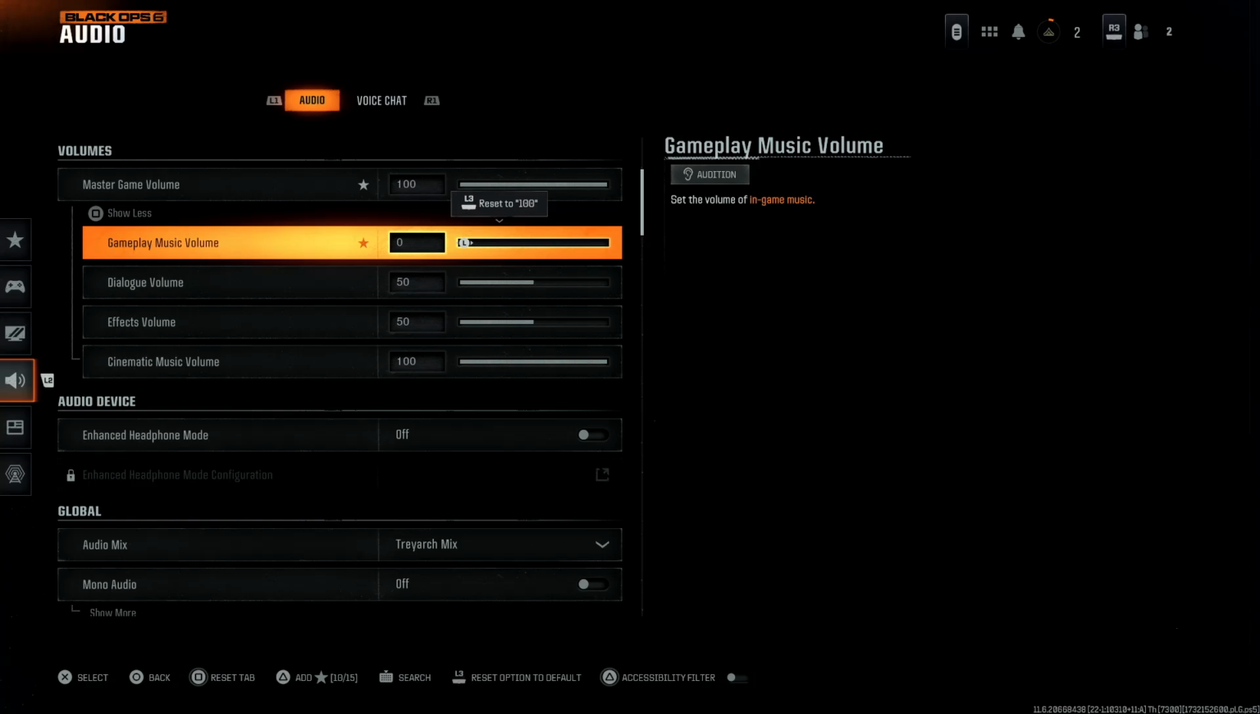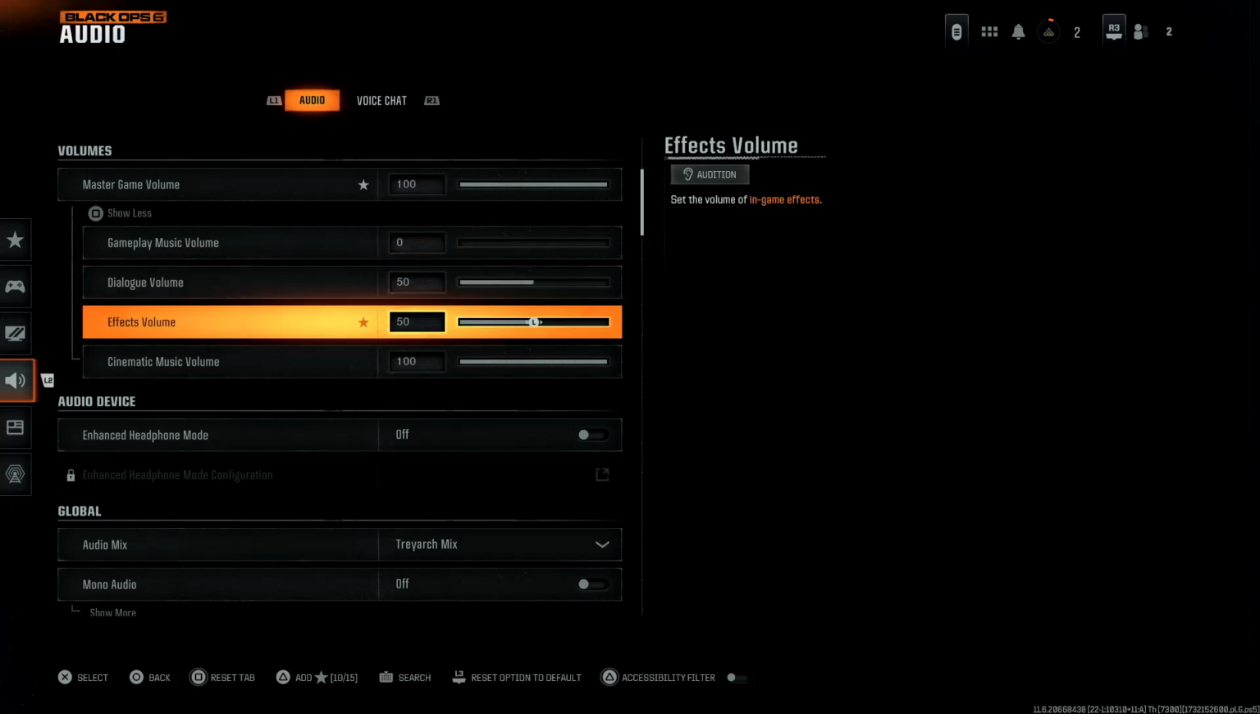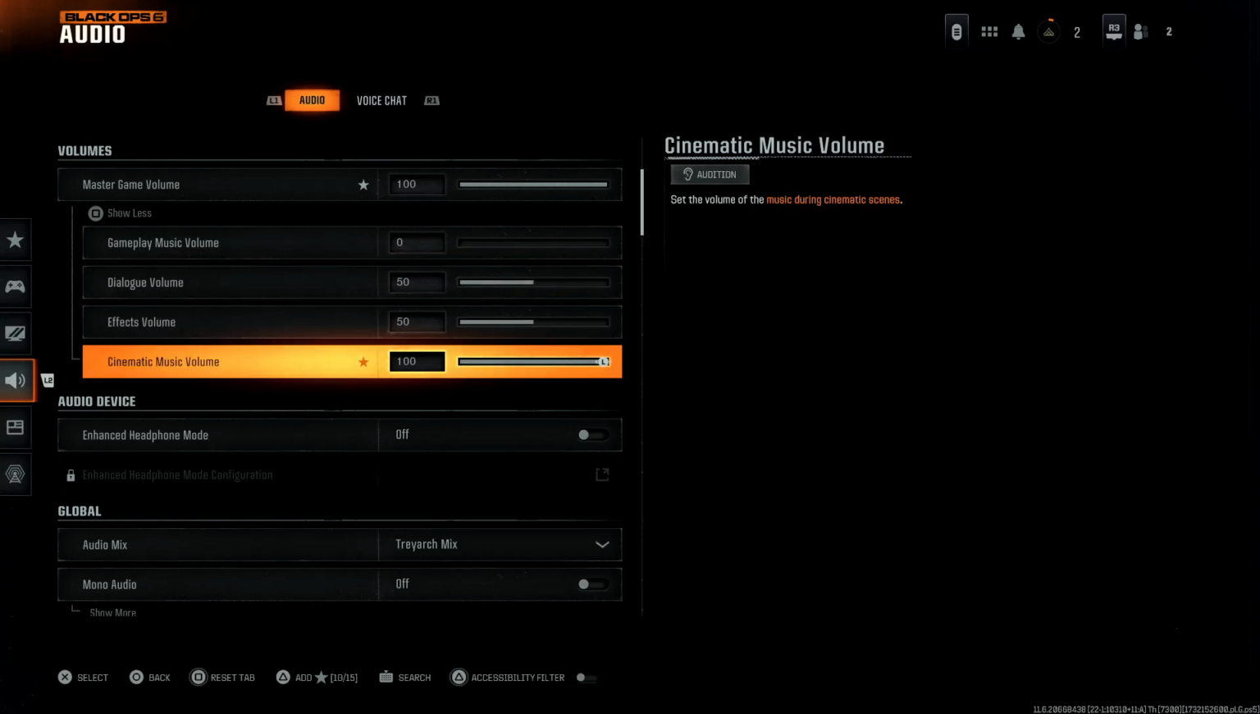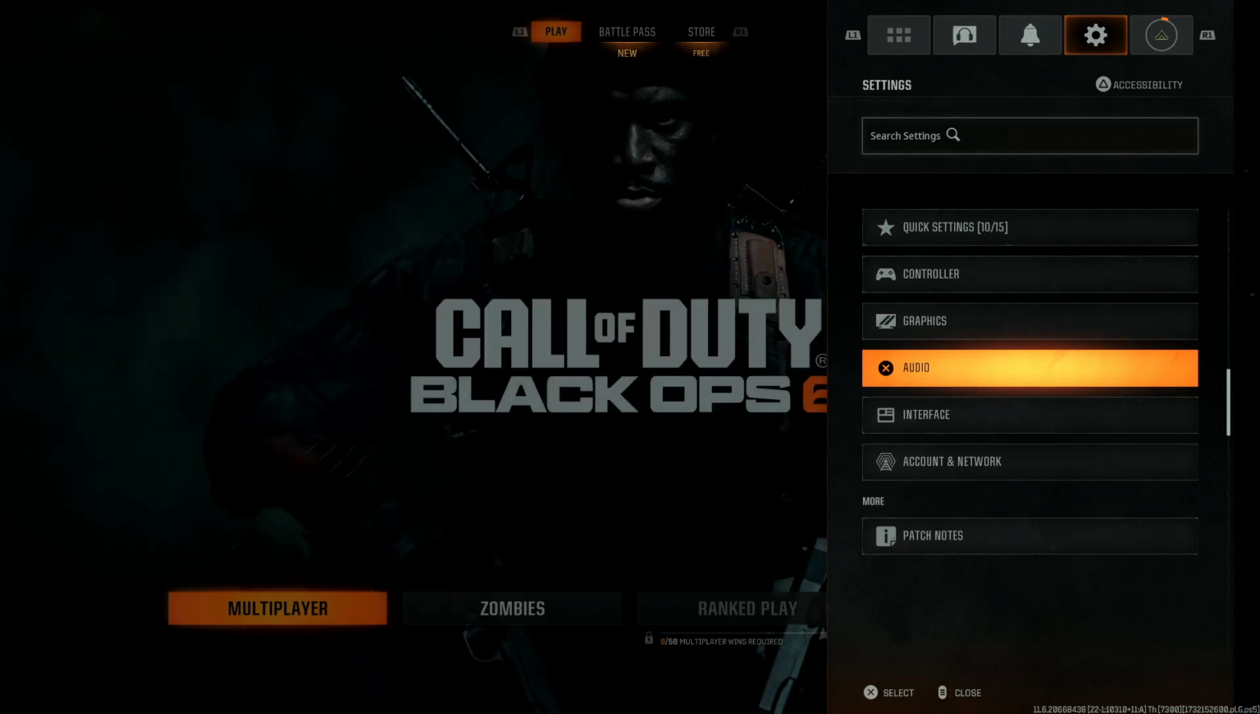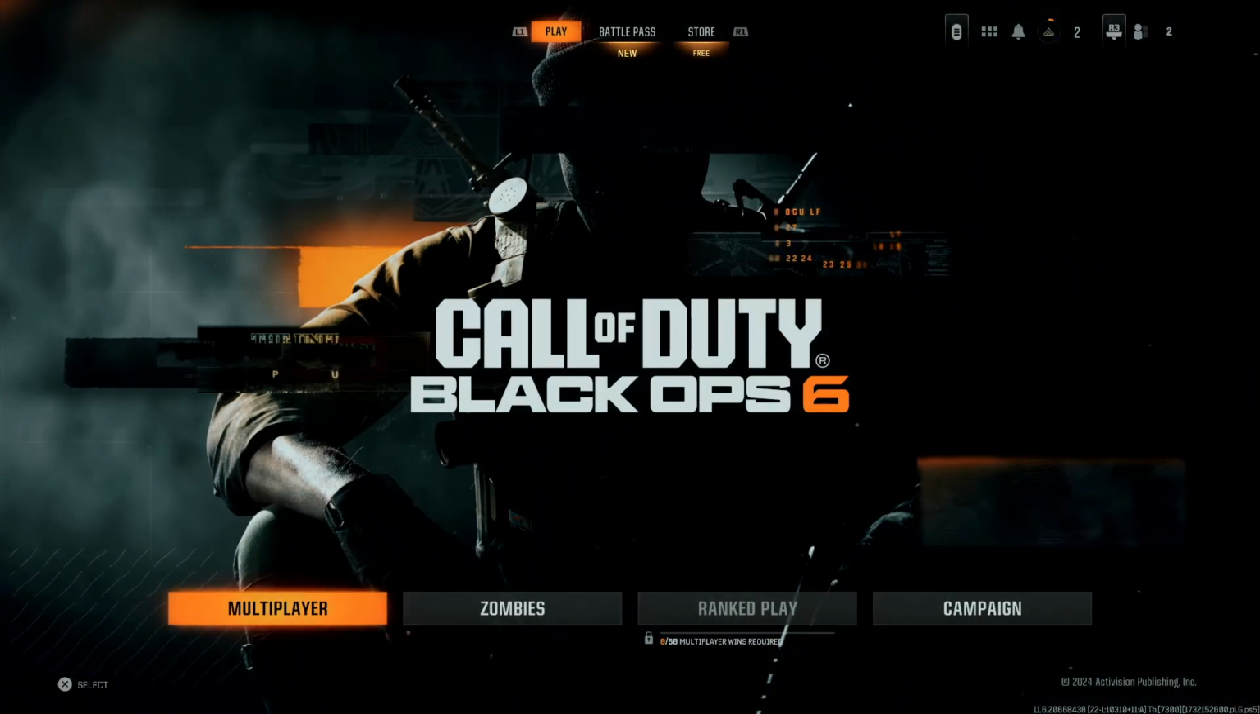So if, let's say for example, it's at maximum volume, you can use the left analog stick and flick it to the left to reduce it, to turn it off. And also you can turn off the cinematic music volume. This option basically plays music whenever there's a cinematic scene. So you can also turn it off by flicking the left analog stick to the left. So that's basically it on how to turn off music in Call of Duty Black Ops 6.